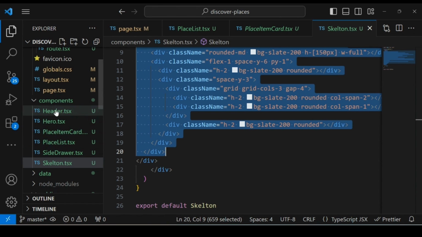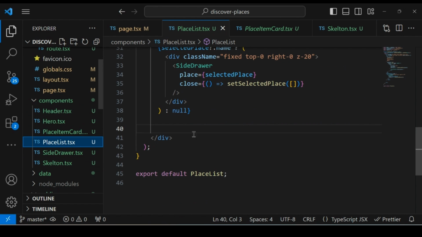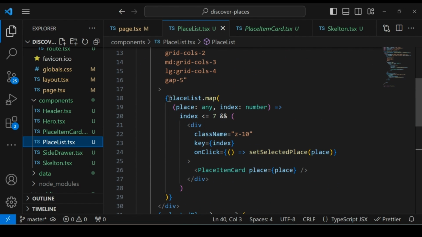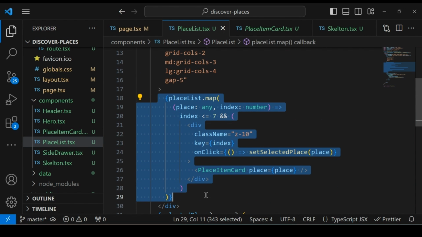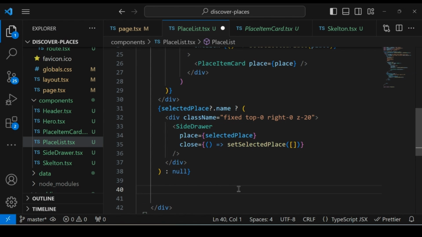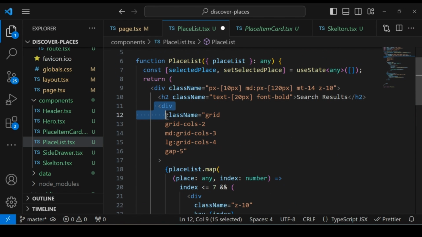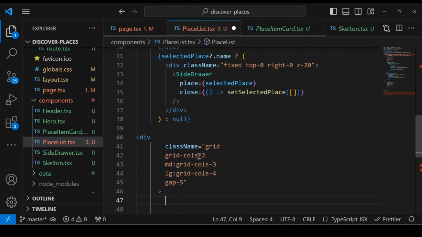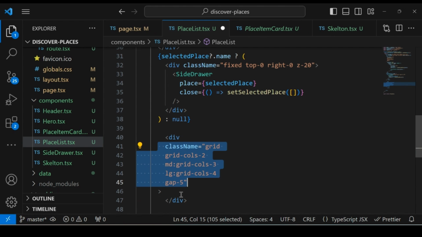Now let's go back to our place list. Whenever the place list is available, we will show this line of code, and when the place list is empty, then we will show our skeleton effect. So for that, I will copy this same div over here. Let me bring this down here like this. See, this is the grid structure we need to show the skeleton effect.